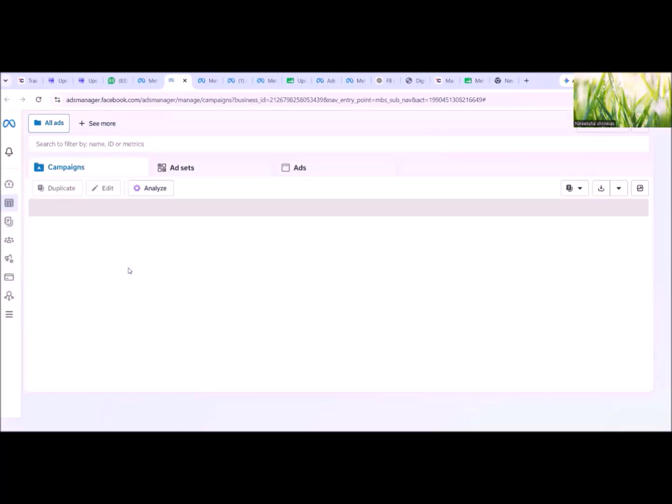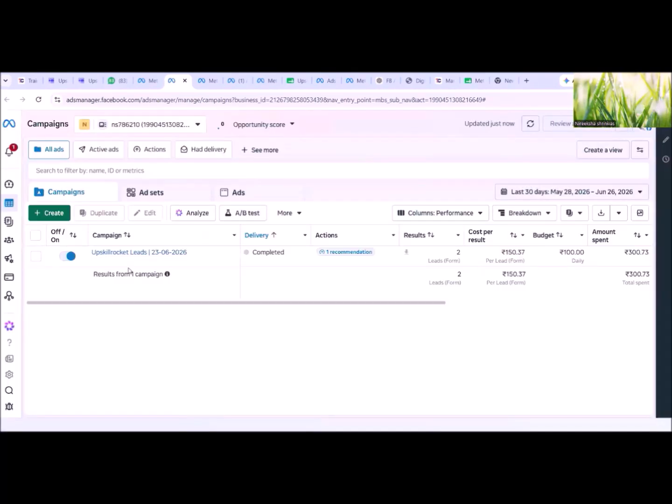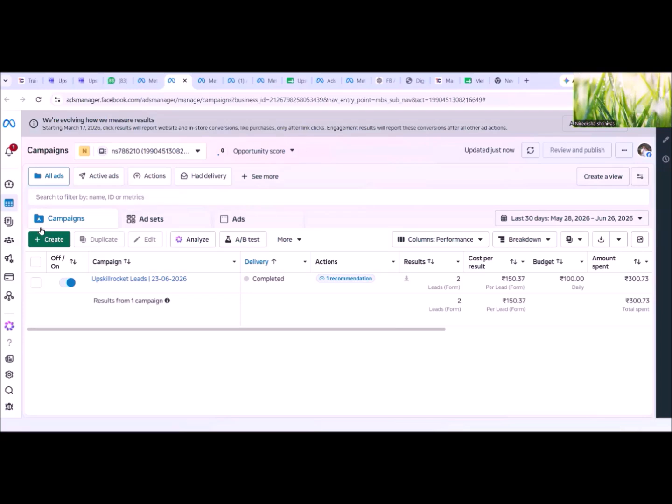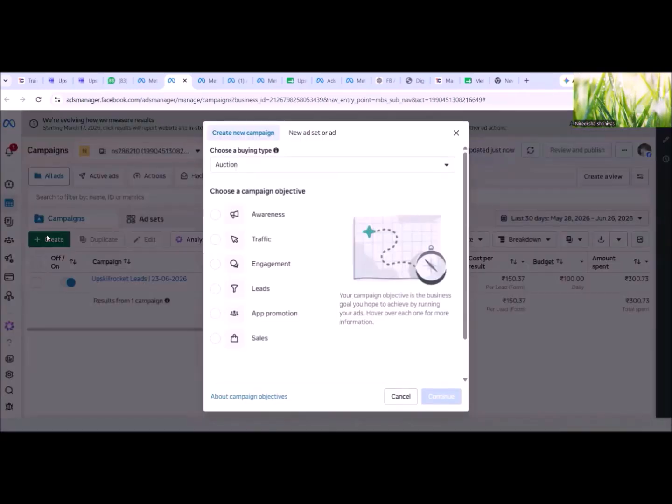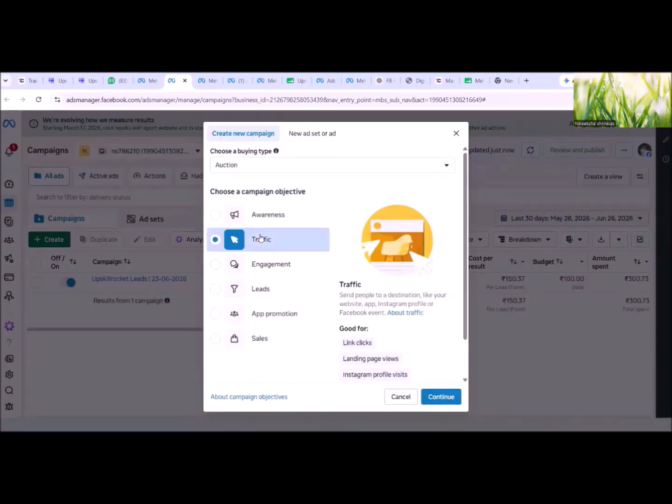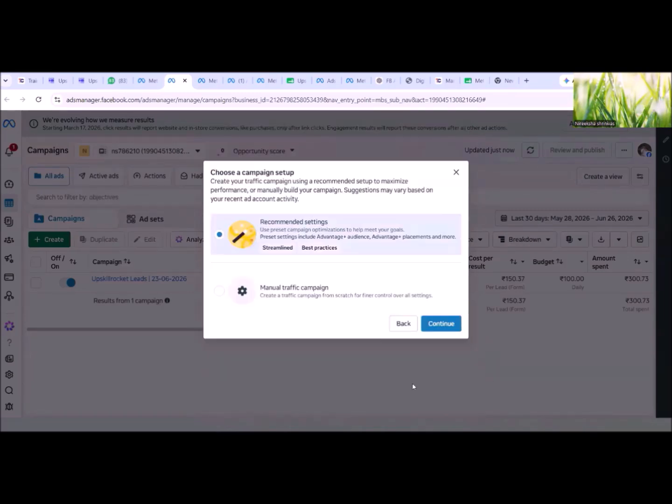Let's get started. First, I'm opening the Meta Business Suite. From the left menu, click Ads Manager. Inside Ads Manager, click on the green Create button. Now, Meta asks us to select the campaign objective. Since our goal is to send people to the Upskill Rocket website, I am selecting Traffic as the campaign objective.